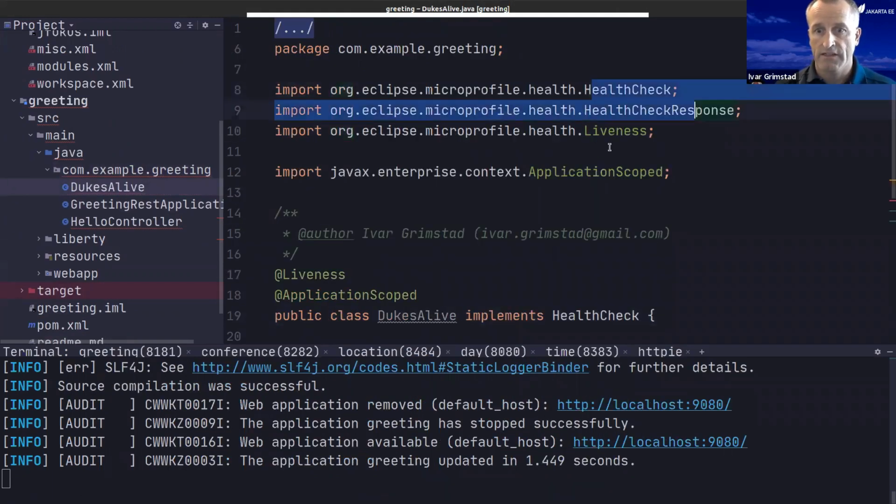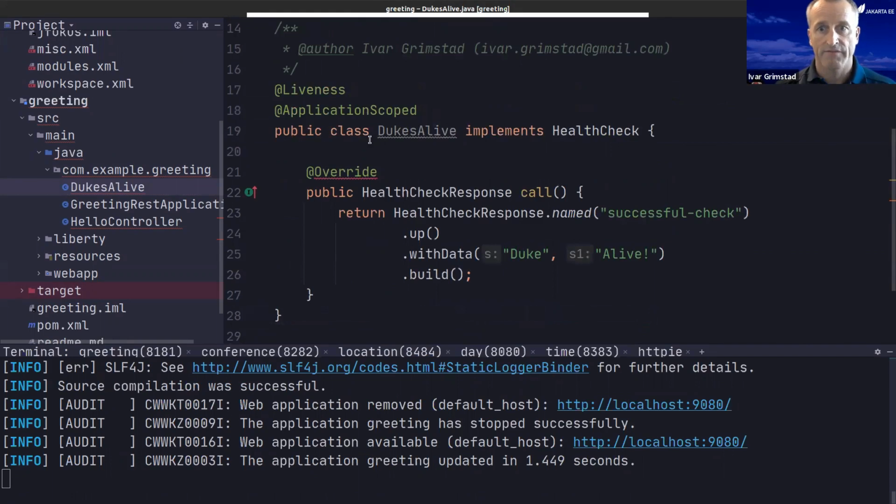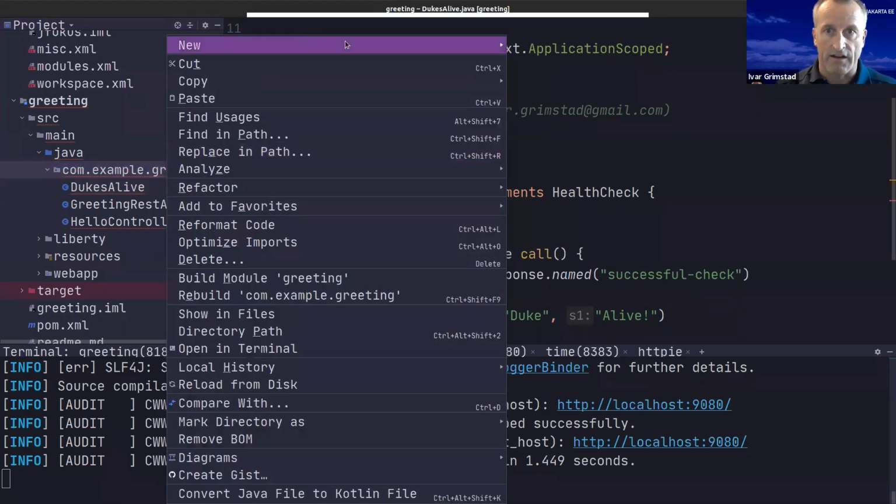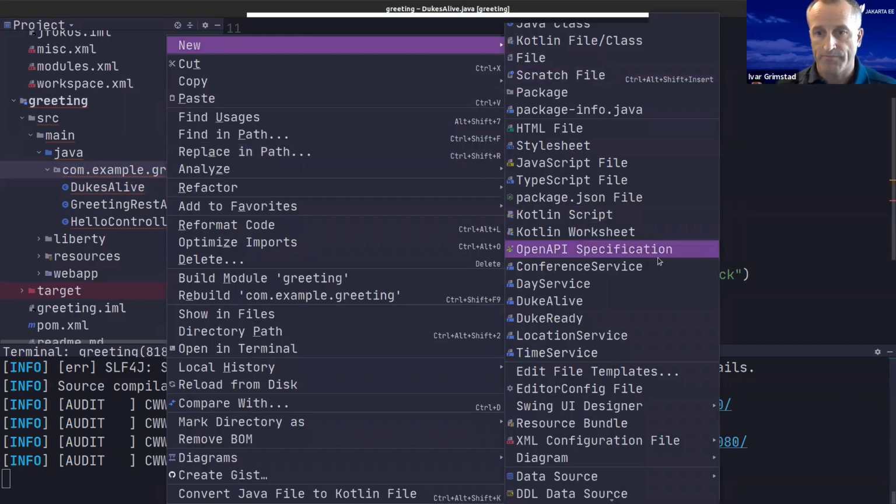So here you can see I'm implementing the health check, and I'm using the liveness probe, and the liveness probe is to give Kubernetes or whatever environment you're running your application in, saying that this application is live. So don't kill it yet. It's kind of give the container infrastructure the message that it's coming up.